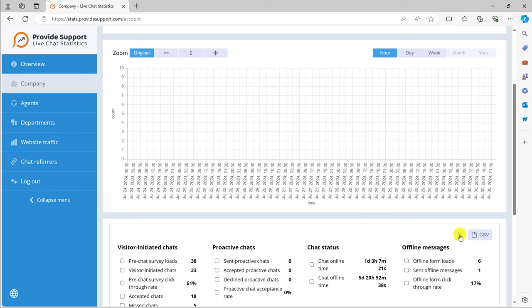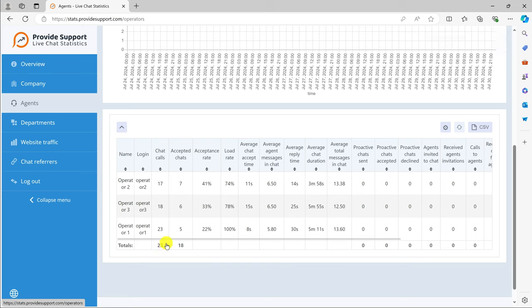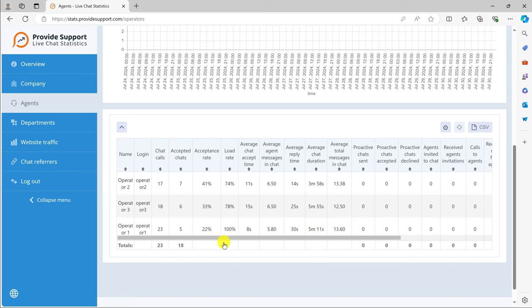However, if you need to know the load rate of your agents or how efficient they are, open the Agents tab to see detailed reporting on each of your team members. In our test account, all incoming chats are assigned to all online agents and any agent can accept the chat. Thus, there will not be a missed chats metric for agents, but you will see the acceptance rate for each agent and will be able to compare the total number of chat calls and accepted chats.